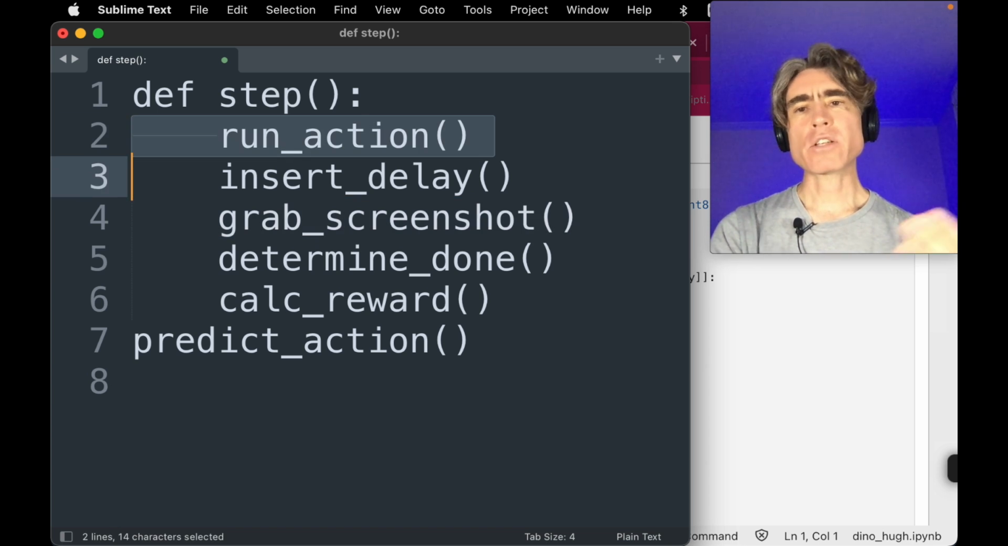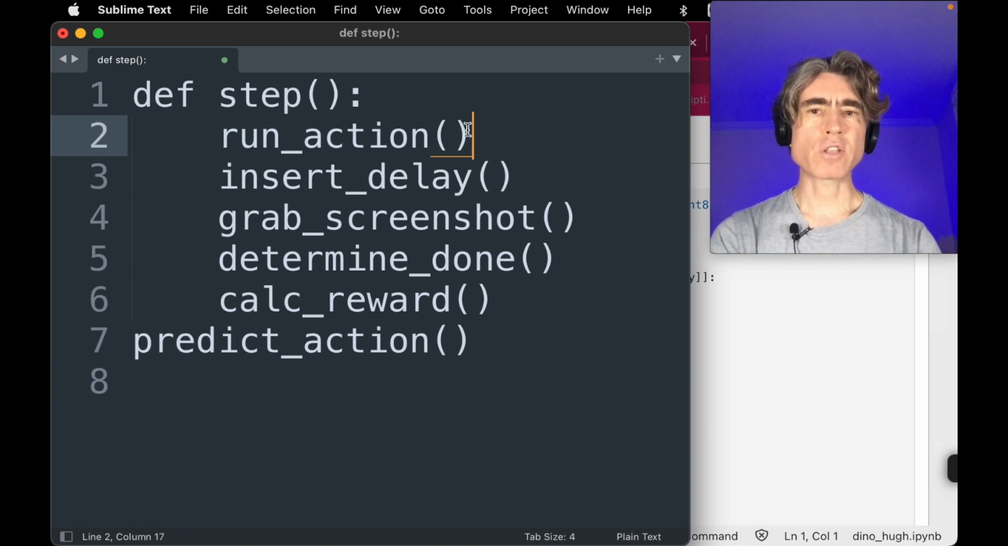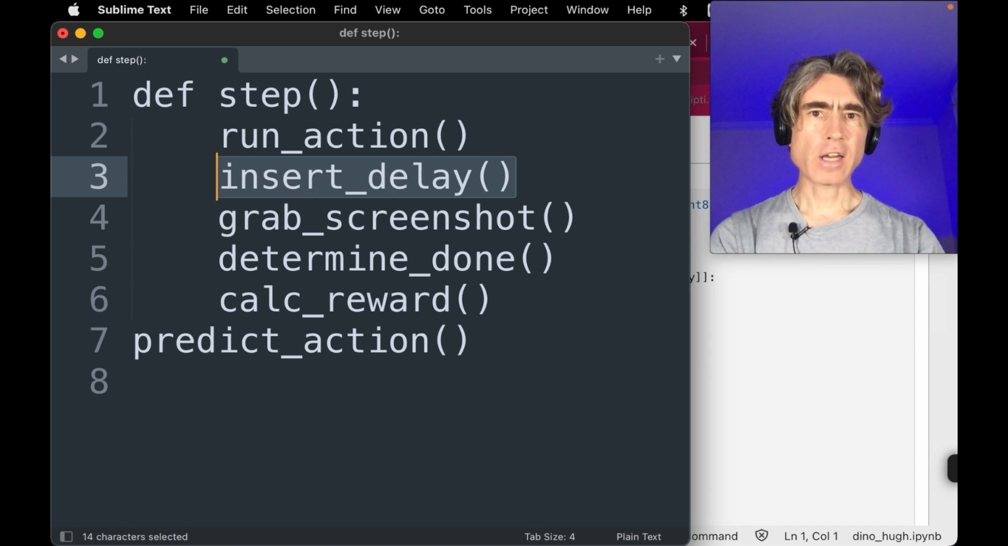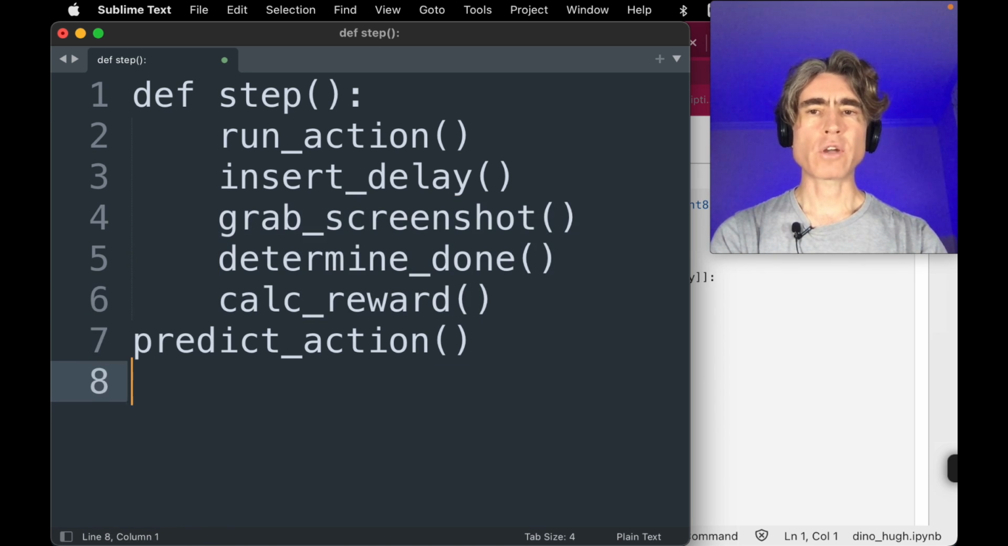Running the action, it makes sense to run the action immediately, right? Because we've predicted the action outside of the loop. Probably the first thing we want to do at the start of this loop is to run the action. So we run the action, then we insert a delay, and then we can grab a screenshot and do all this stuff and go here.